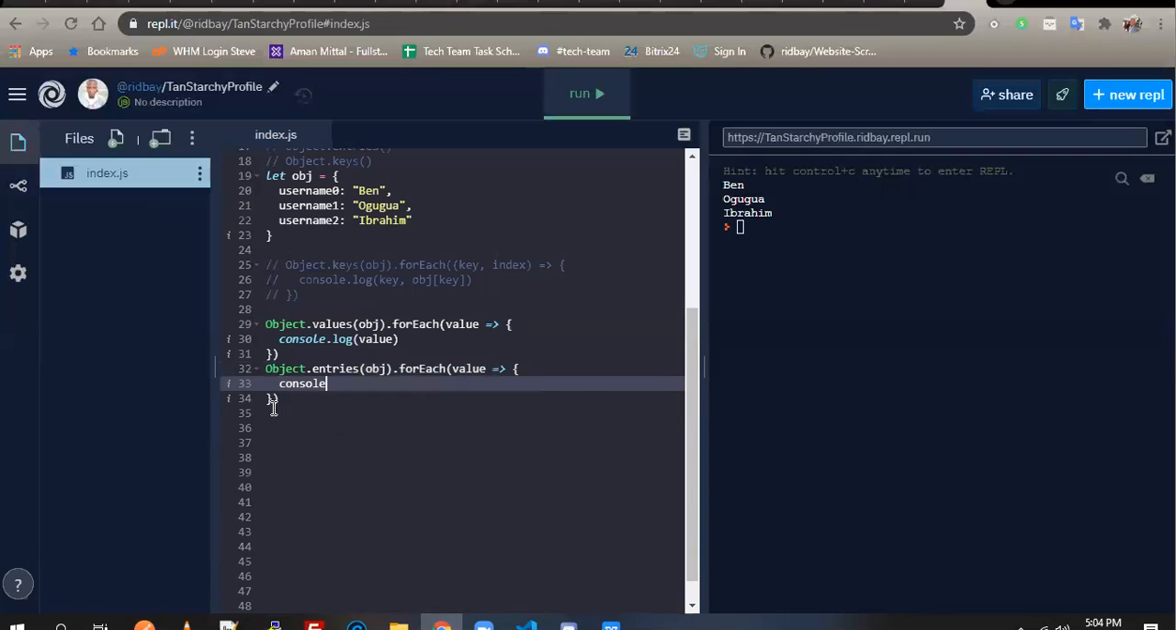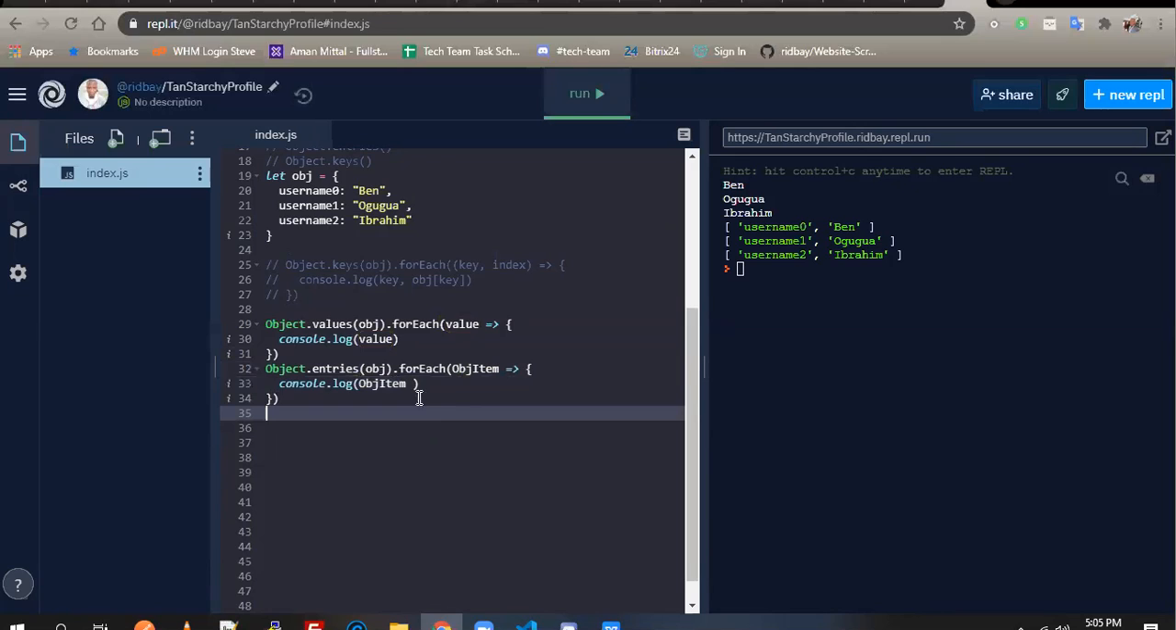So if I console.log it out here, let's use object item so that it's descriptive and we know what we are getting. I don't want to be using values.